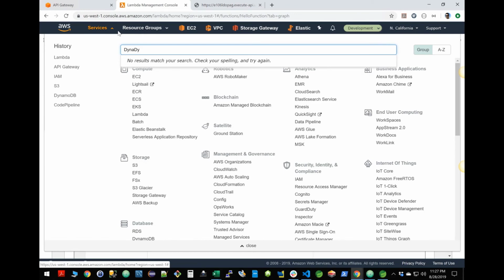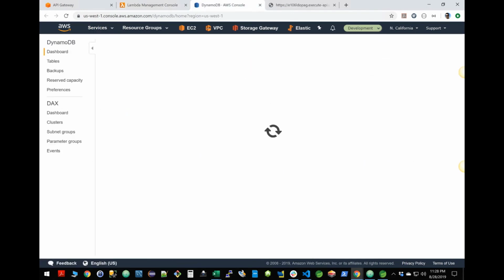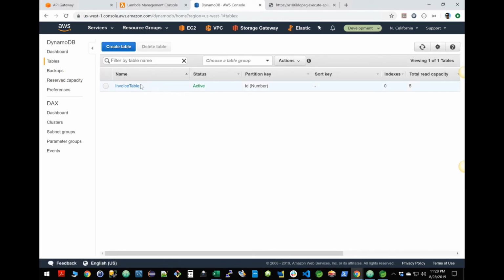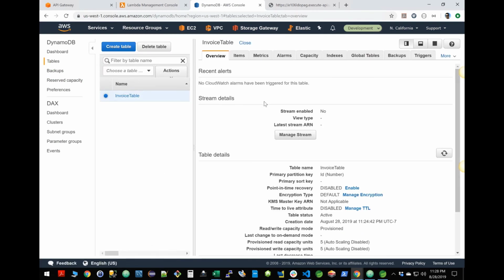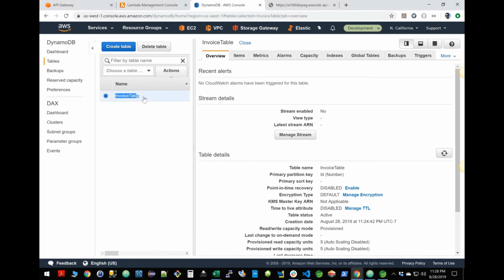So before I actually proceed, I just want to double check the table name, and then we can go ahead and click on tables. Here it's called invoice table, and as you can see, it says active. Perfect. So my invoice table is ready. Let's copy the table name, and I'm going to go back to my Lambda function.